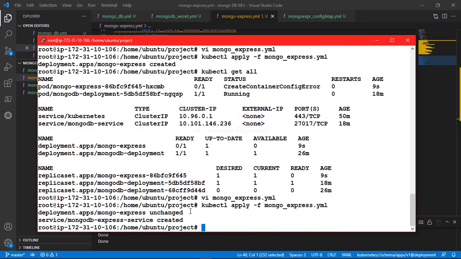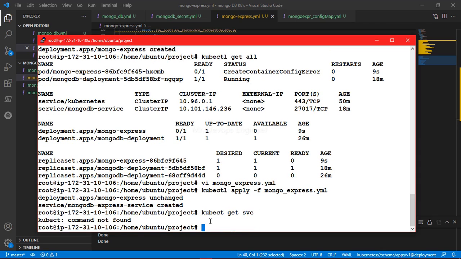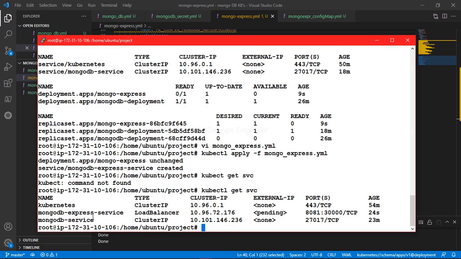kubectl apply mongo express.yml. So you can see deployment is unchanged because Kubernetes already knows that, and you can see the service has been created. Fine. So let's see kubectl get svc. So you can see the Mongo Express service we have exposed outside of the cluster, and here it is a load balancer type. Fine. And here it is mapped to 3000 port, right?